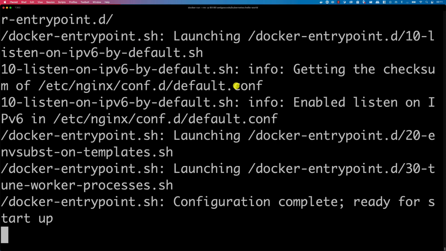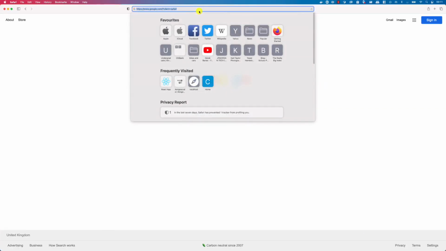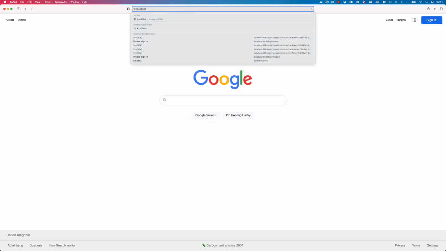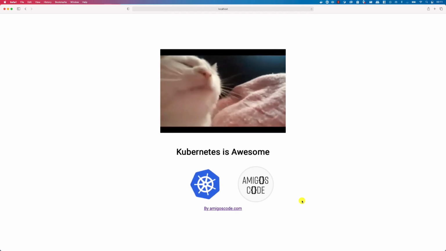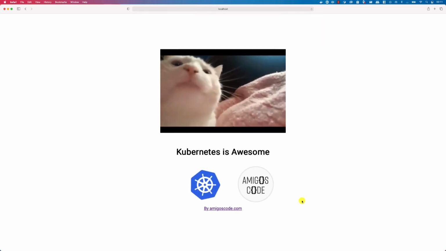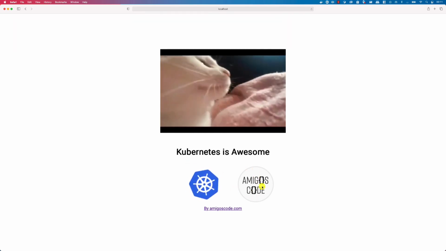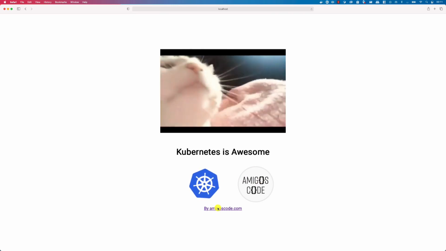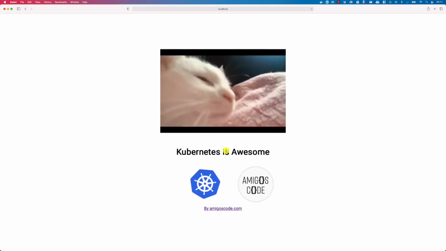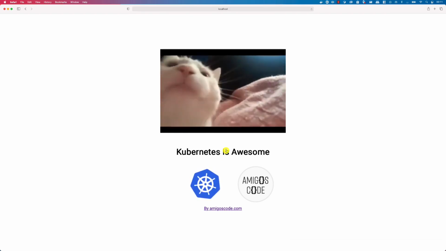And there we go. Now, if you open up any web browser, and right here, I've got Safari, I'm just going to type localhost and check this out. So we have this application right here, and you can see that Kubernetes is awesome. We have the logo, which is spinning, and then we have the Amigos Code logo, and we also have a link in here. But currently, we are running this through Docker, right? So what we're going to do is use Kubernetes.